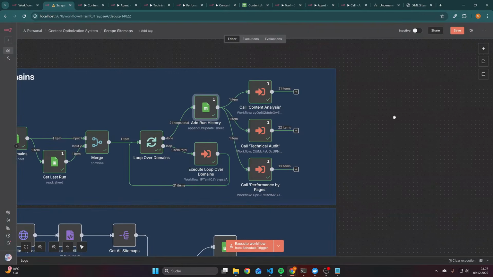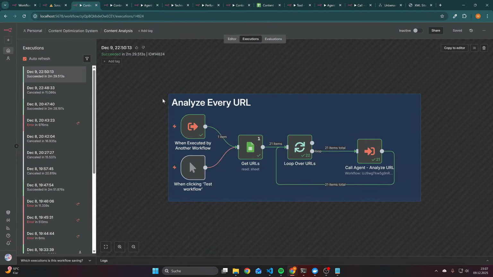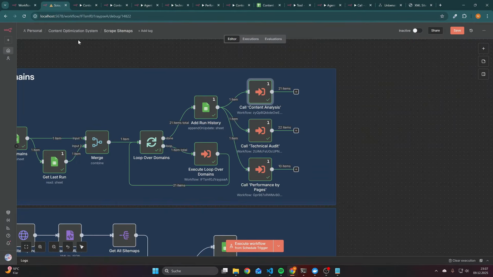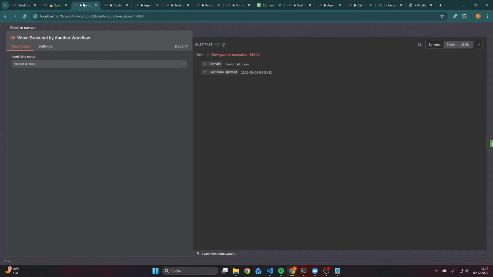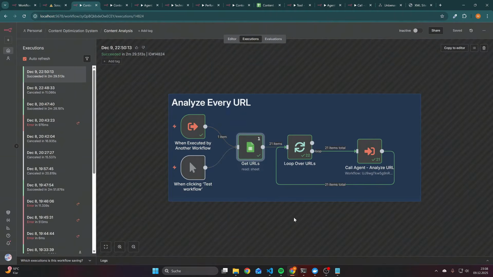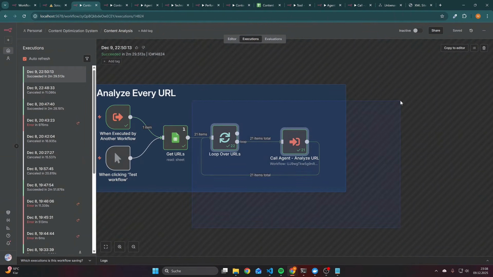And after that, we executed the content analysis, technical audit, and also the workflow for the categorization of the performance. And if we have a look into the sub workflow here, then we can see that this workflow was triggered by this entry point here, and we passed in this case all the data, because at the end of the day, it's not important to pass any data here. The only thing we want to do is to execute the workflow, because in the next step, we get all the URLs and then we loop over every URL.